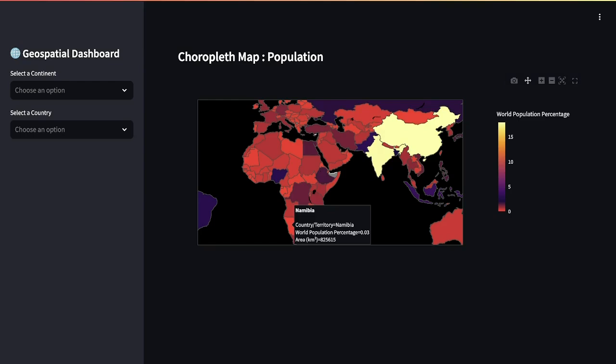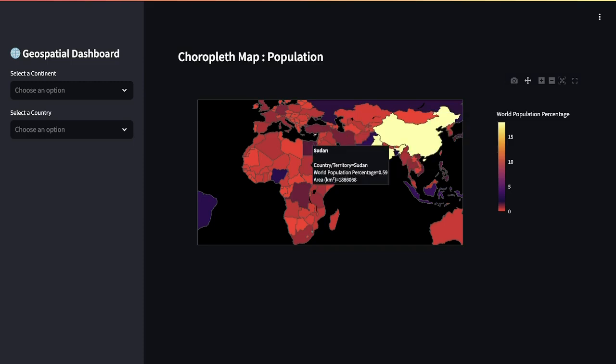And as you can see, the yellow part is where you are having the higher world population percentage, and the red part is where you are having the lowest world population percentage. Purple, pink and orange are somewhere in between. Fine. If you hover upon a country, you can see it's displaying you the country name. Then it's also displaying you the world population percentage, which is 17% for China, and the land area for that particular country in kilometers square.